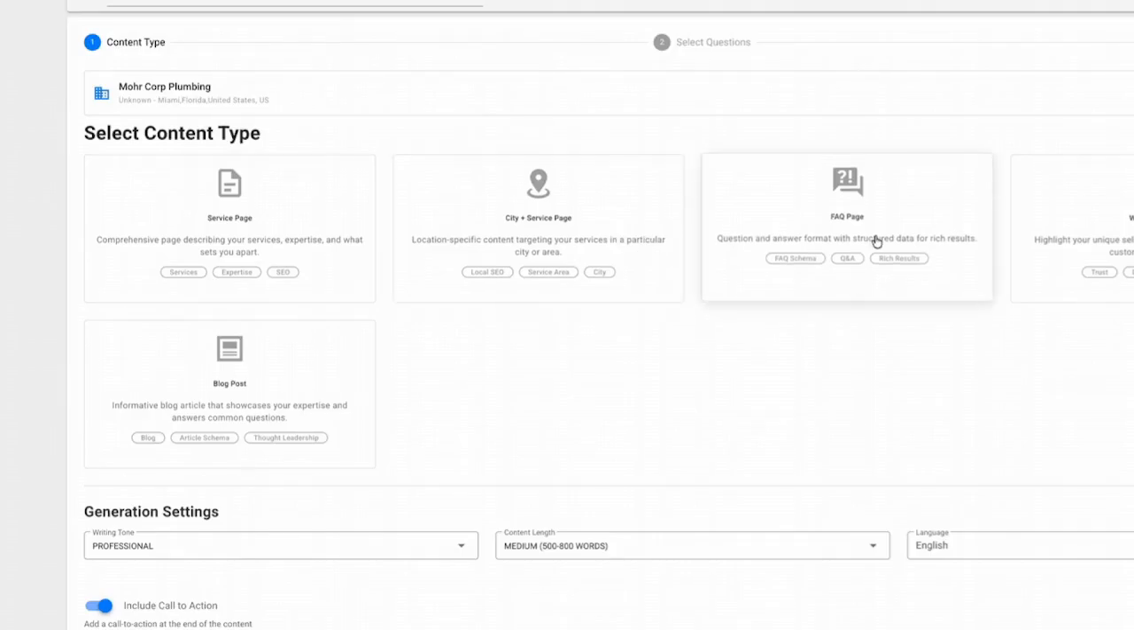Our frequently asked questions page. So this is a question and answer format with structured data for rich results. Remember, one of the case studies, all they did was just edit their frequently asked questions page with the schema, right? Because that's one thing that many people won't know is that not only do you create and publish a frequently asked questions page, but it has to come with the schema information as well.